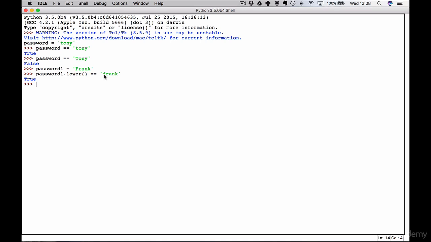So this has been a brief introduction into conditional tests and the if statement in particular, and we'll look at how to use that in bigger programs in the next lecture.